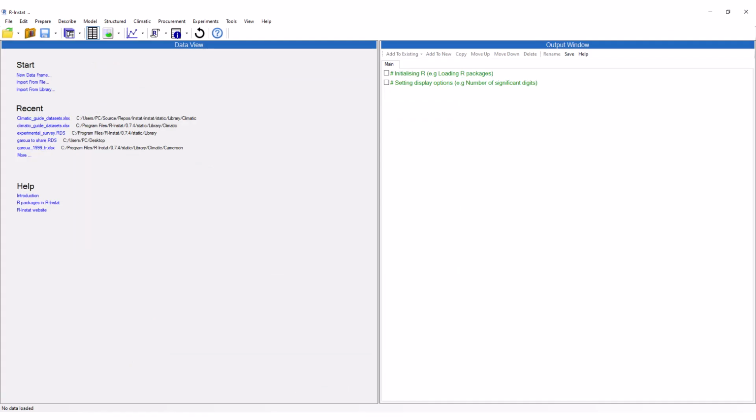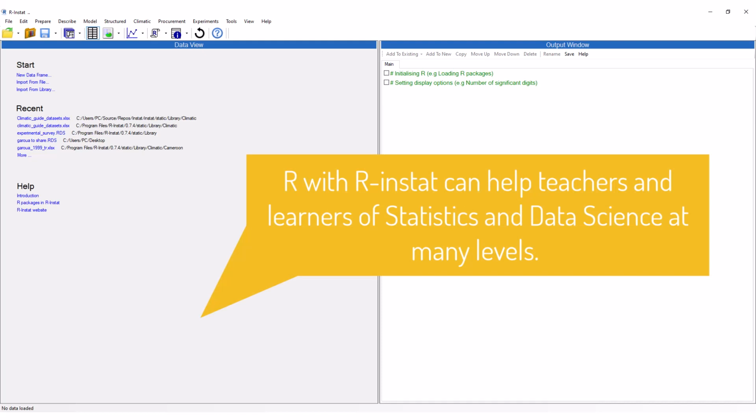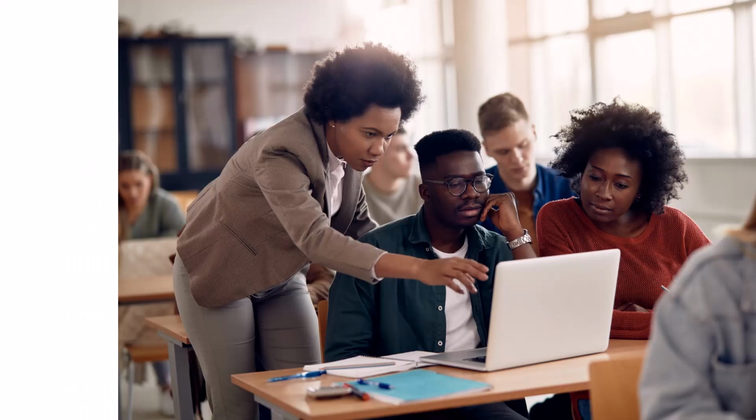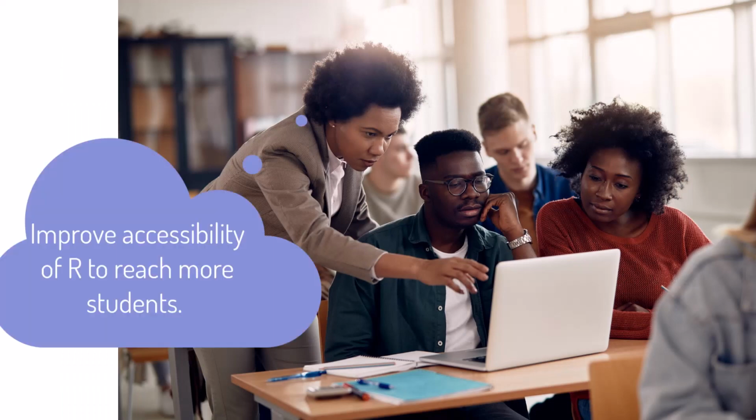We want to make the case that R with R-Instat can help with the teaching and learning of statistics and data science at many levels, even starting at school age. For educators, our proposal is that adding R-Instat will improve the accessibility for many students who find R by itself too tricky or even impossible. We hope that individuals can use this video to reflect on how they could use R and R-Instat to further their work and in training courses.